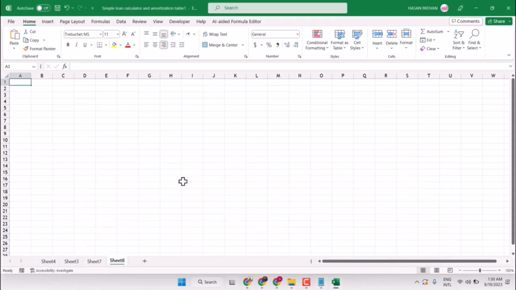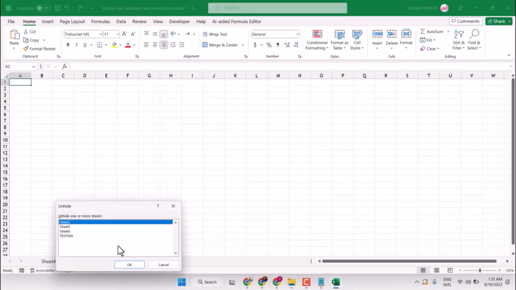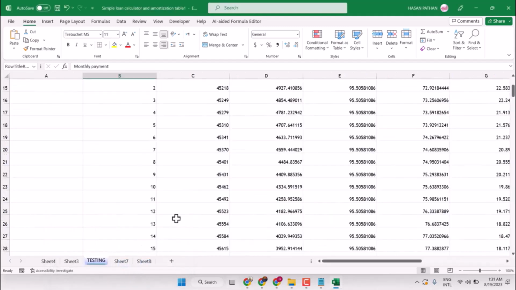So, right click on this bottom bar on any worksheet. Here you will see some options like insert, delete, rename. To unhide, click here. Here you will see a list of hidden worksheets. To unhide any worksheet, just select that one, then click on OK. So in just a few steps we can unhide any worksheet in Excel.